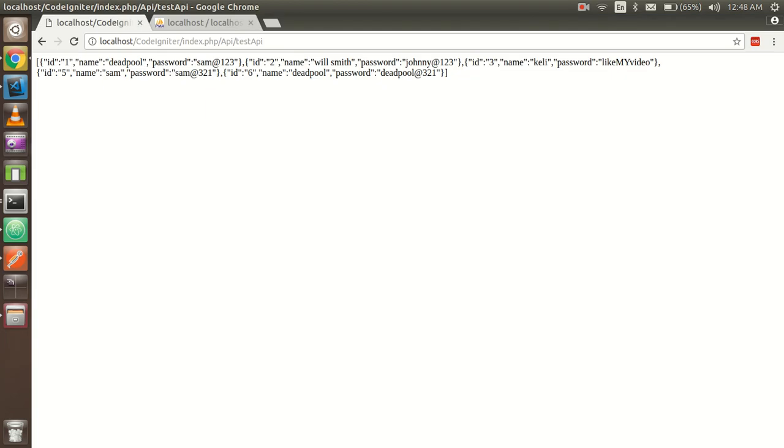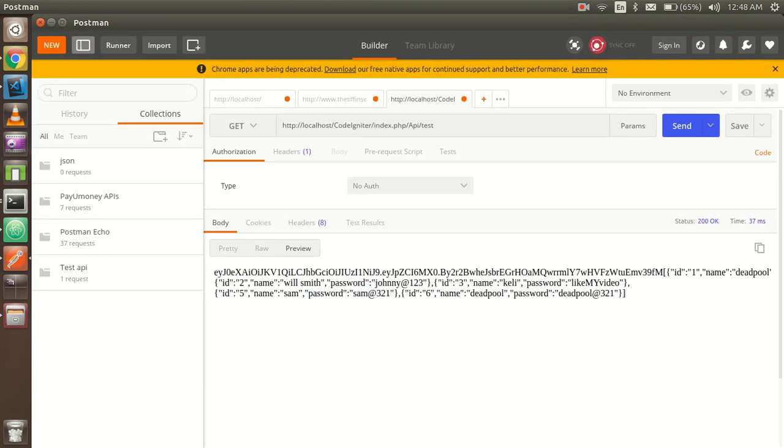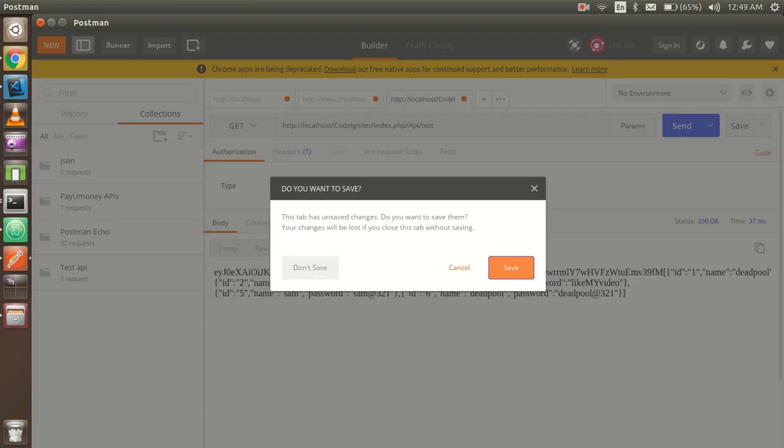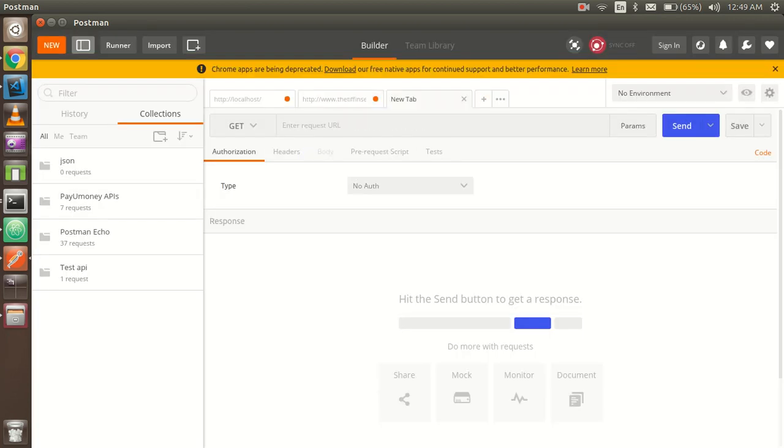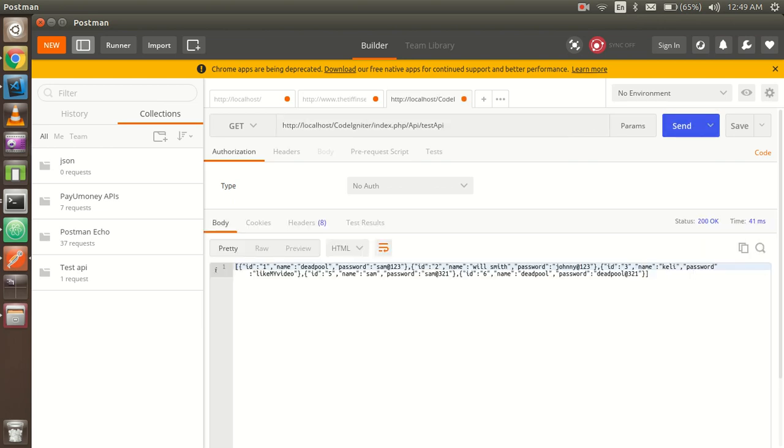Now just copy this path here, don't save it, go to your Postman and just try to hit this, and you will see that you get the JSON data. That's it. This is a very simple API tutorial for CodeIgniter, and in the next video tutorial we will learn how we can use the security token and how we can create the login API.